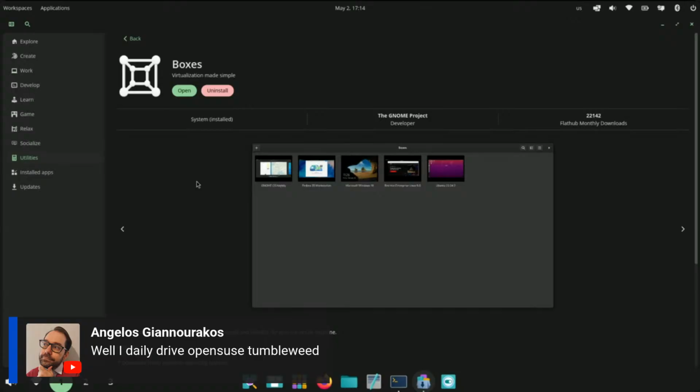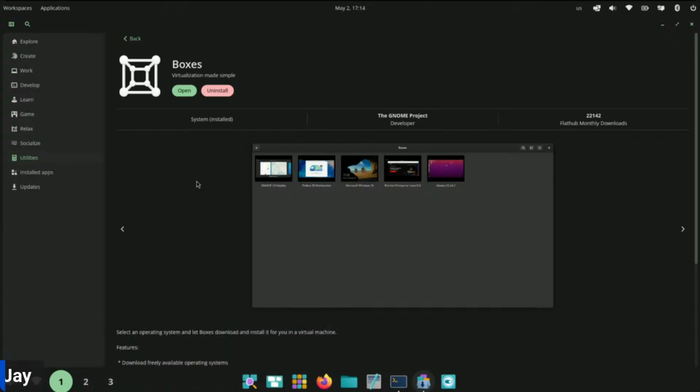They do such a great job with Tumbleweed. I think they're great developers on that project, because they're really doing a great job. And I think it's been about a year that I've been maintaining openSUSE in my build system, and I've never had a problem with it. It's just been great.